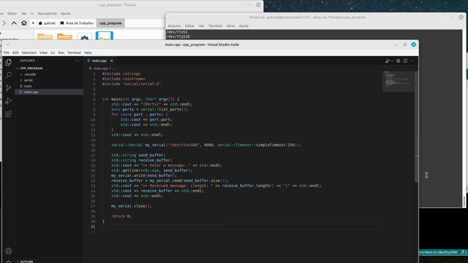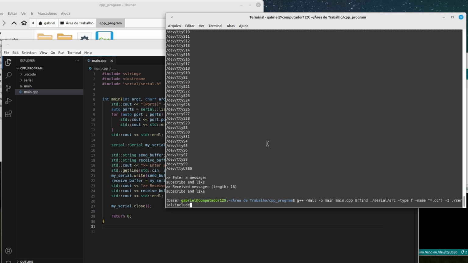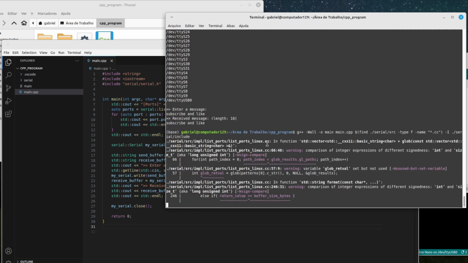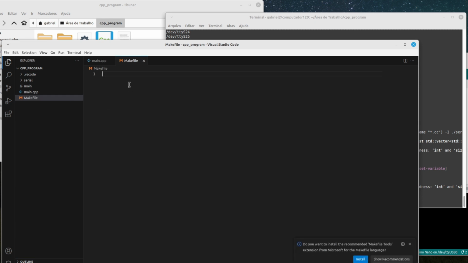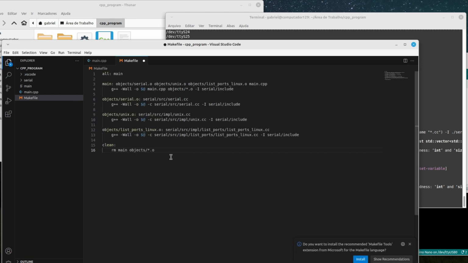As a bonus, you might have noticed that every time we compile with this command line, we see these serial warnings. This is because whenever we compile like this, we are compiling the serial library again and again. We can avoid this by compiling the library to object files. I'm going to go back to the project, create a Makefile here, and paste in this content. It will also be available on the description of this video.